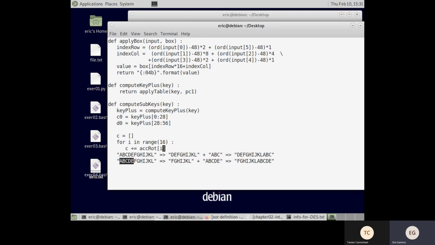So we have C sub 0. From C sub 0, what should I do? I take from C sub 0 the elements that start in this position up to the end. And I concatenate from C0 the elements that start in position 0 up to this one, isn't it? And that's it.